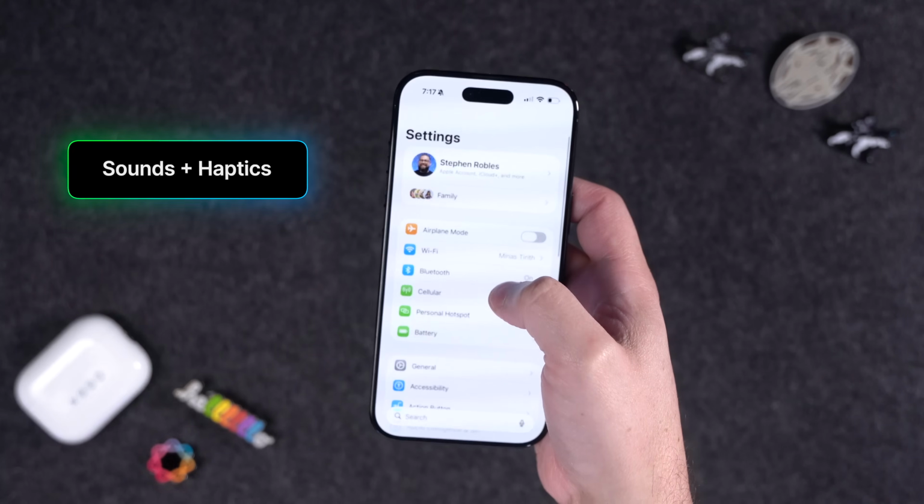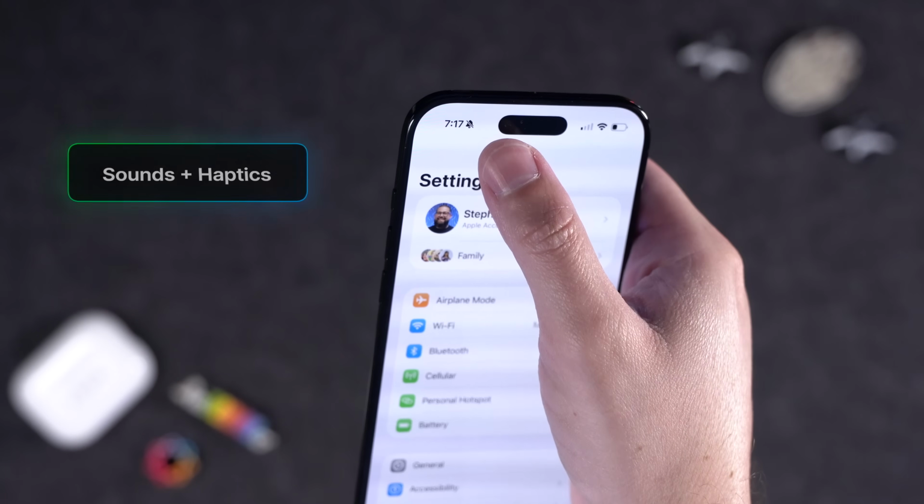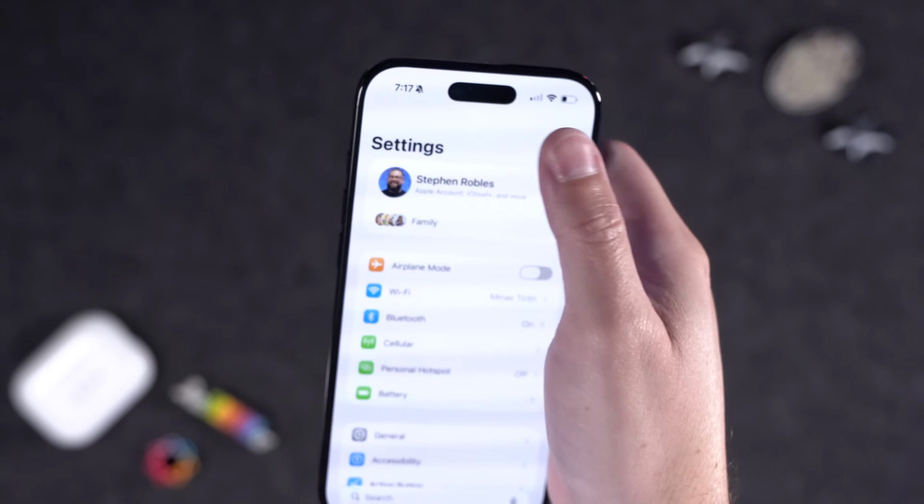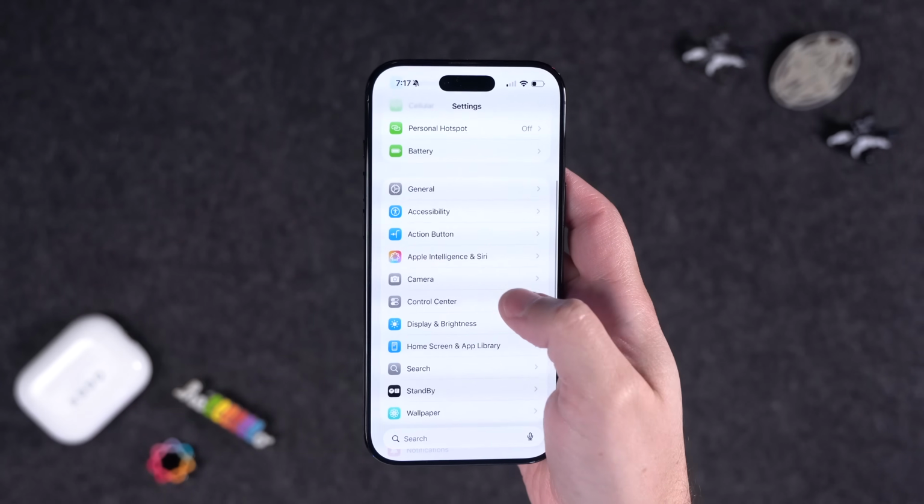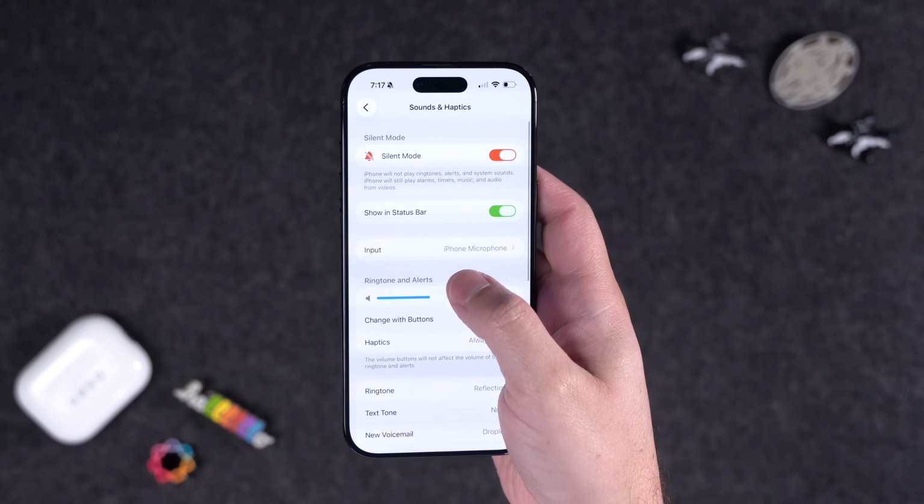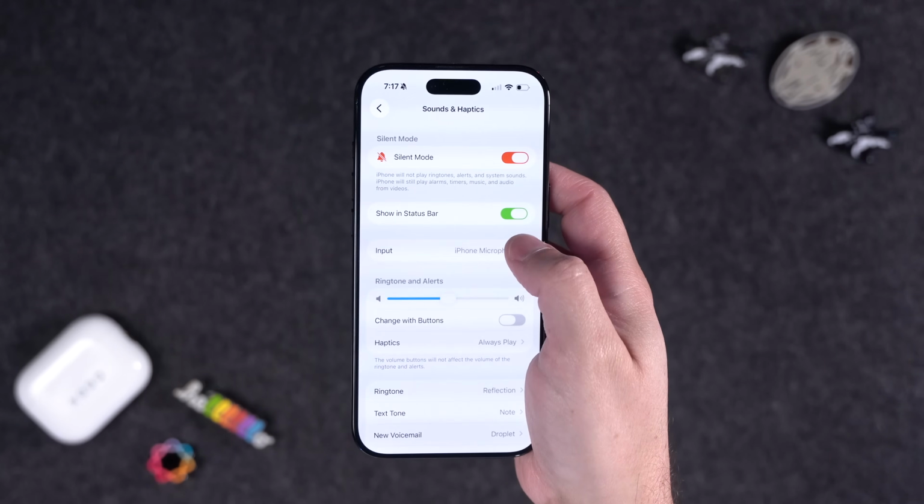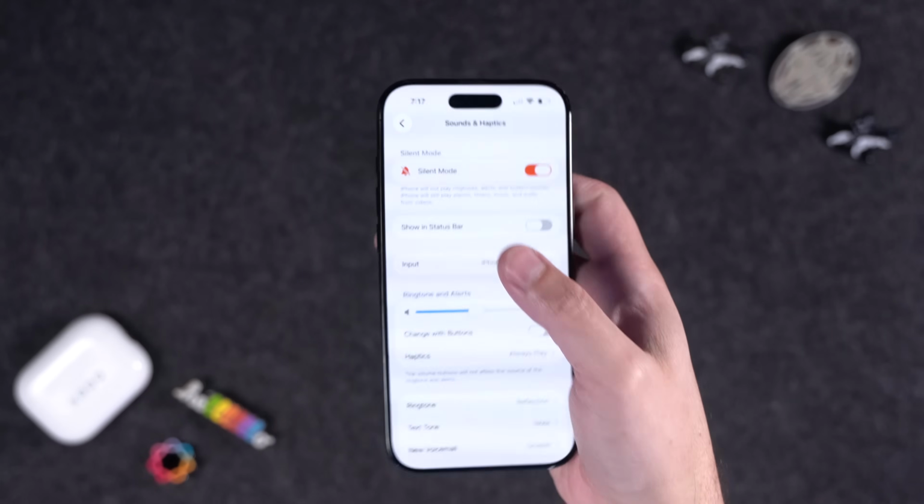Also, by default, when you set up a new iPhone, if you go into silent mode, that little bell icon with the line through it stays in the status bar as long as you're in silent mode. Now, I never disable silent mode. My phone never makes any sounds ever. And if that's the case for you as well, you can turn off that little symbol by going to Sounds and Haptics, and then here, Show in Status Bar, toggle that off. Now you don't have to see that little bell icon there in the status bar.